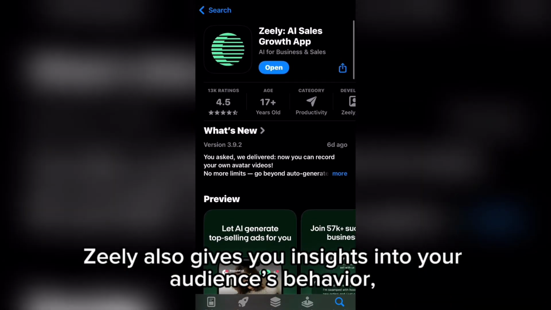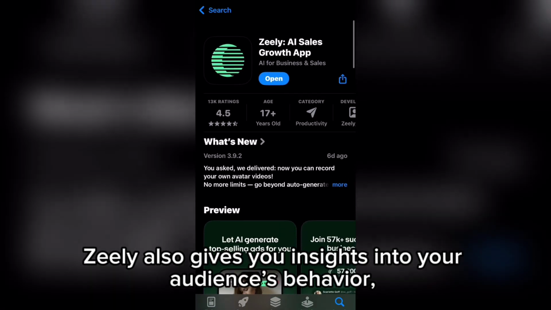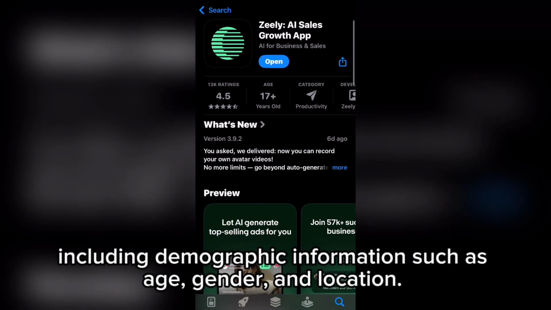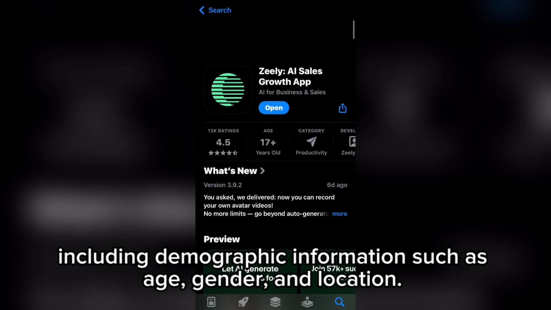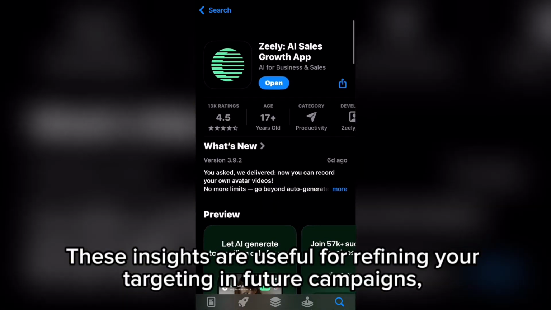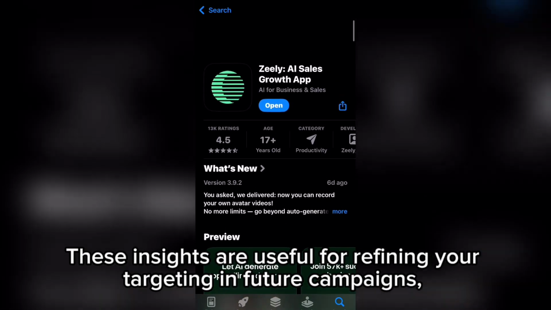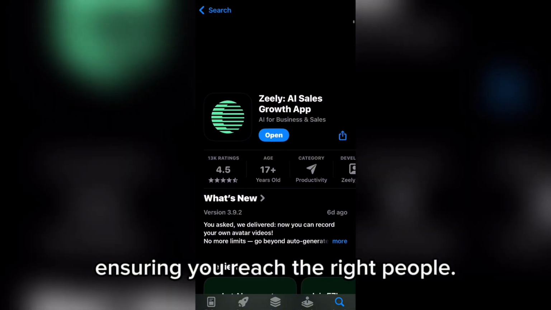Zeely also gives you insights into your audience's behavior, including demographic information such as age, gender, and location. These insights are useful for refining your targeting in future campaigns, ensuring you reach the right people.